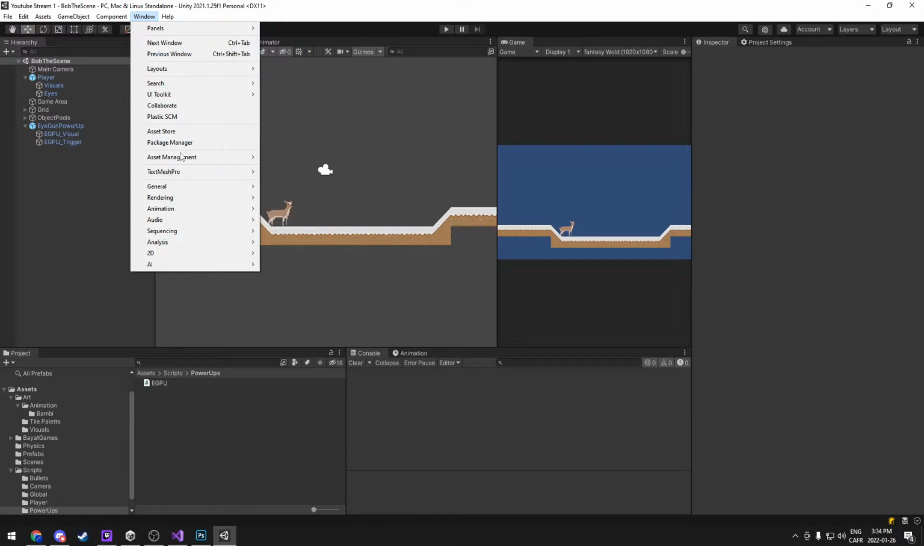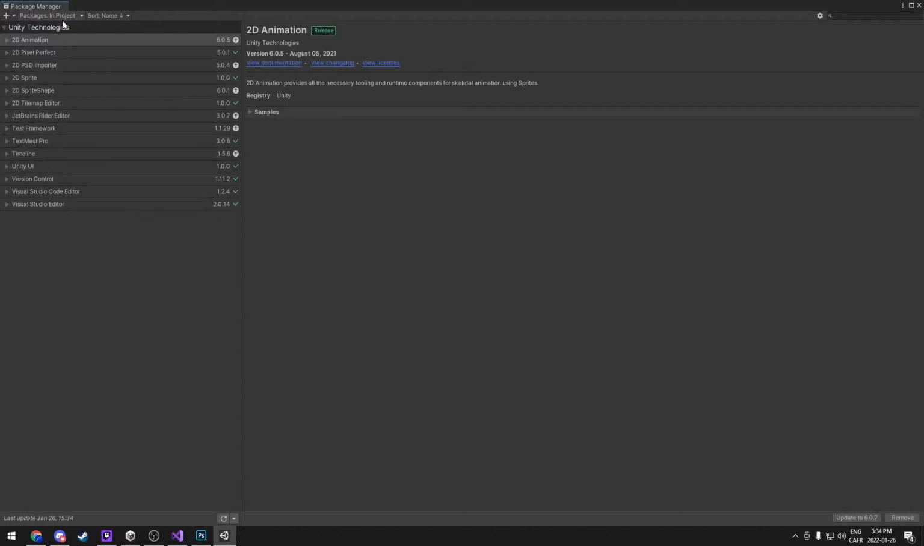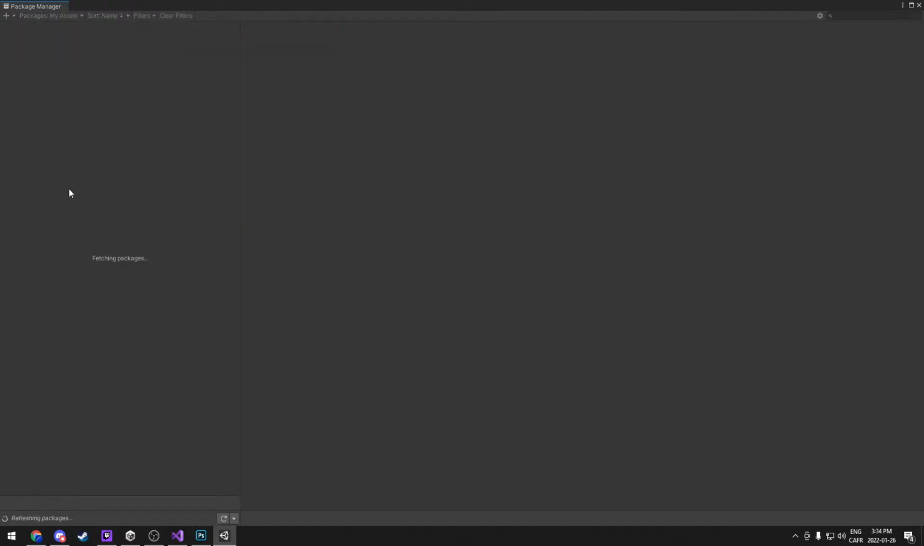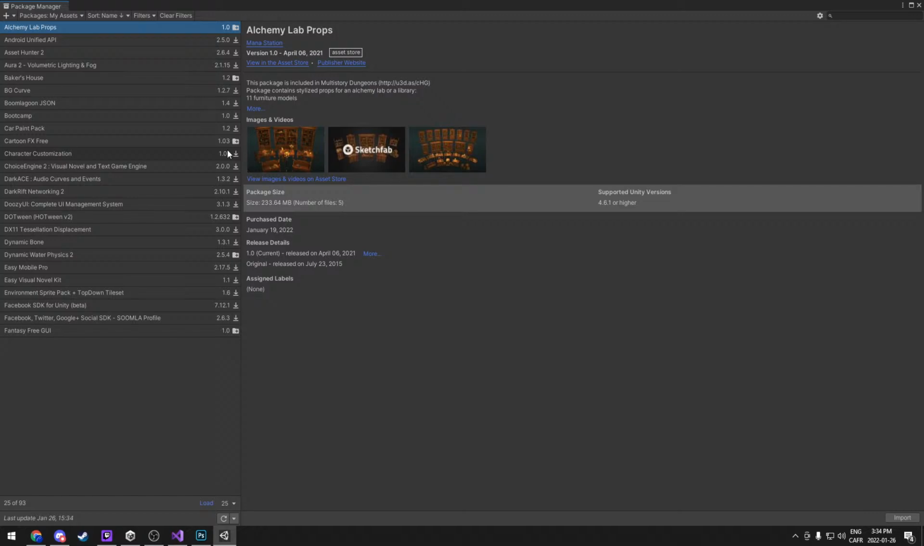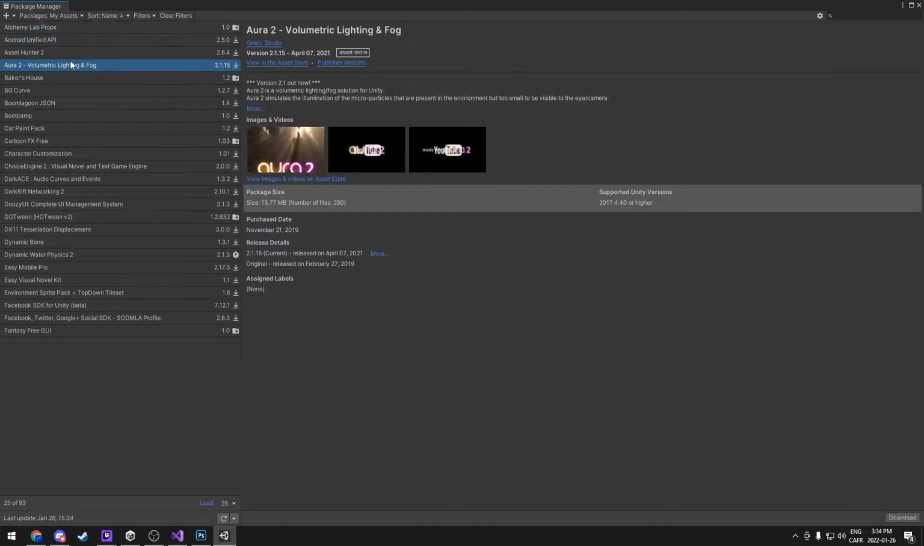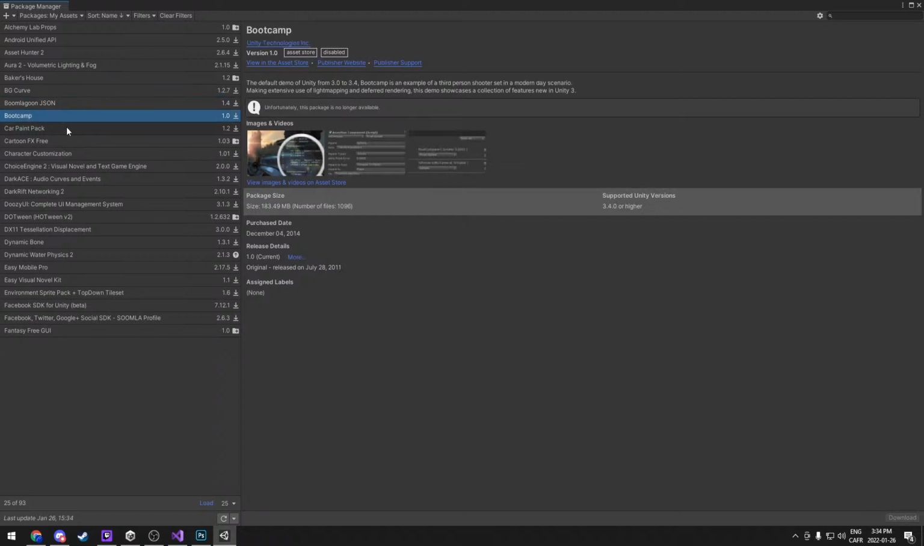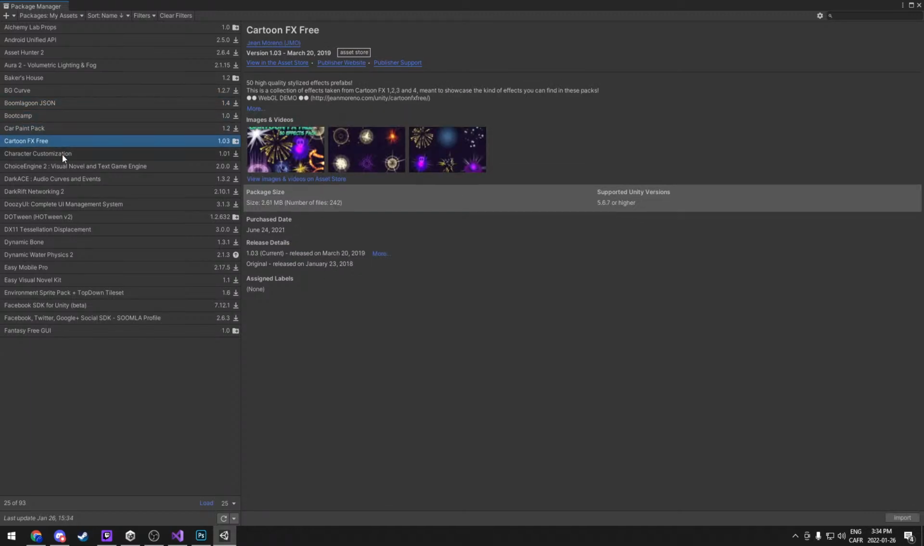Let's go to the package manager and see. I have particle effects packages, but I don't think they'll be any good. My assets. Volumetric lighting and fog, perfect for Bambi. Alright, boot camp. Cartoon FX free.